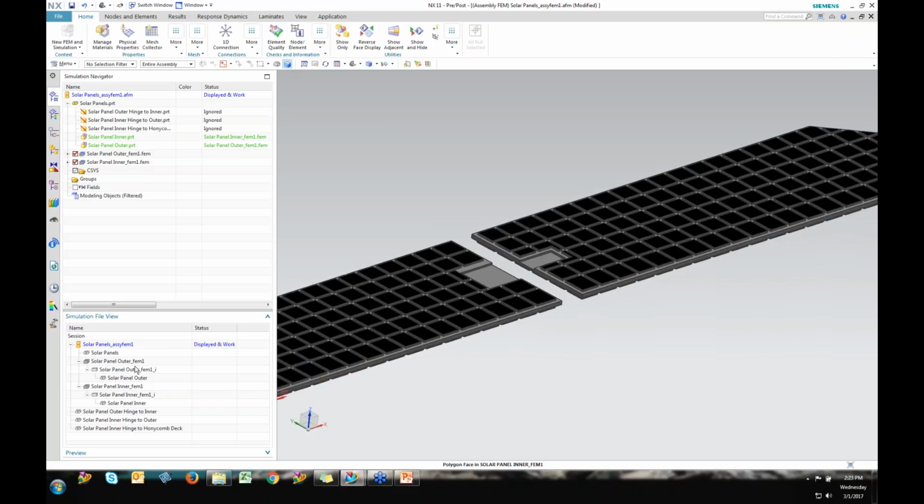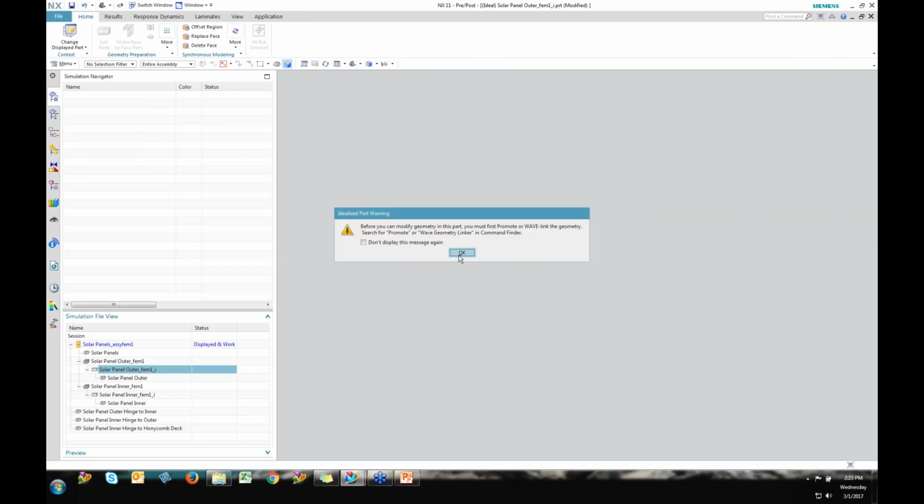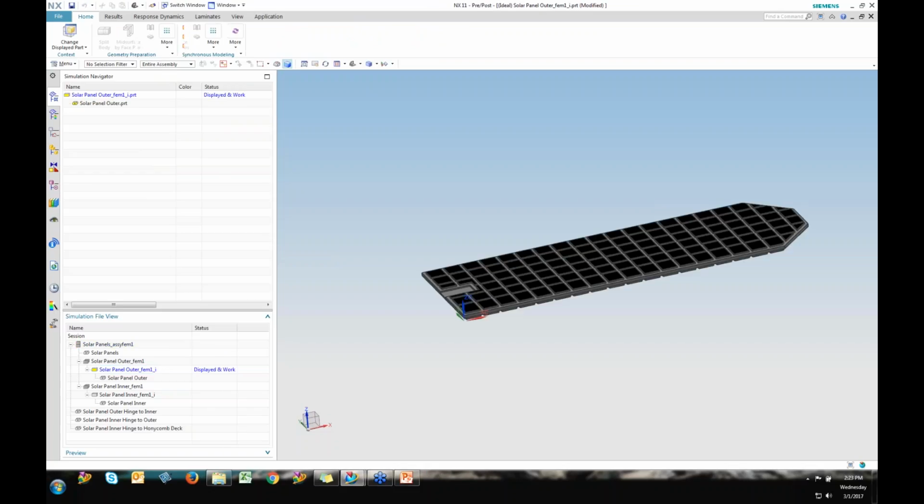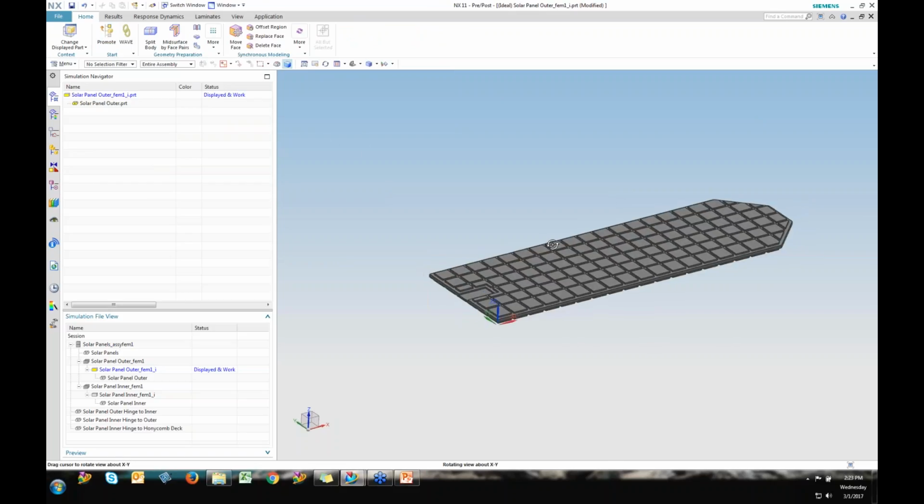What I'm going to do is check into this outer part, and this time I'm going to step to the idealized part because I want to edit the idealized part, not the physical part. I'm going to double click on this and make it the displayed and work part. One thing Simcenter is doing here is saying I have to promote it. You have to move the component to this level of assembly so I can edit it. It's a safety feature, just to make sure you're doing what you think you are.